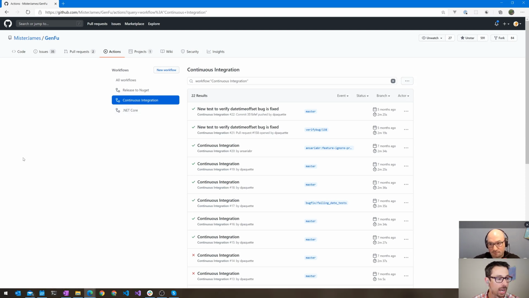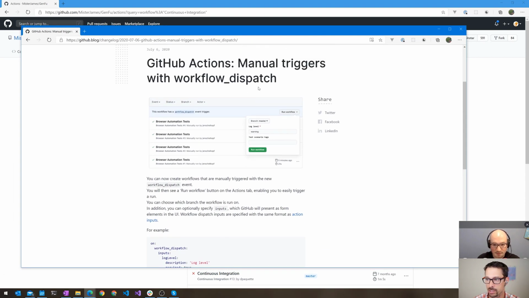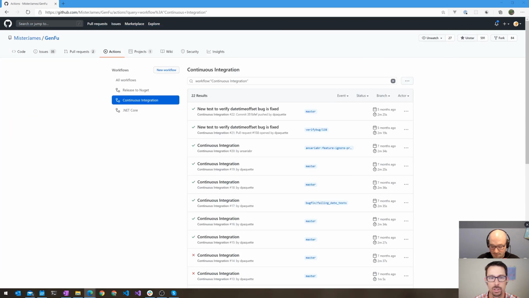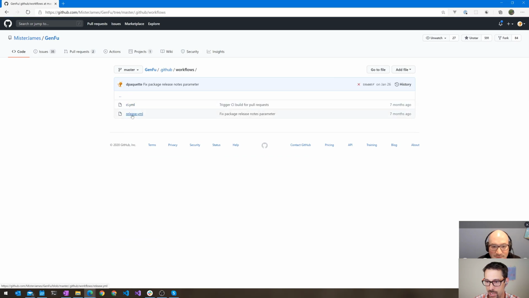So I haven't actually tried this yet, but I noticed this blog post from a little while back that outlines the addition of this feature. So I wanted to walk through that in an example here. I'm in our GenFoo project, which has a few different workflows that I actually have to go and remind myself of what those are. We have a CI and a release, right? One that runs every time we do a pull request or merge master, and then another one that runs when we do a release to create a new Git package.